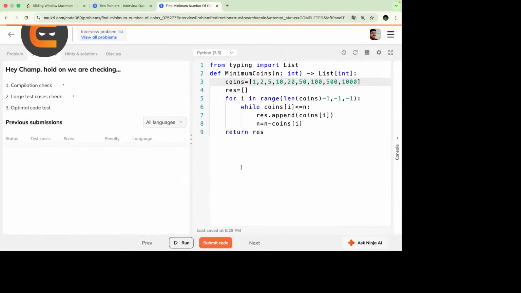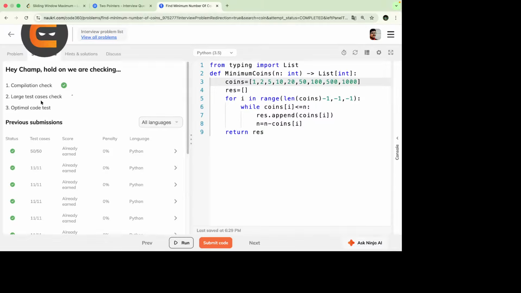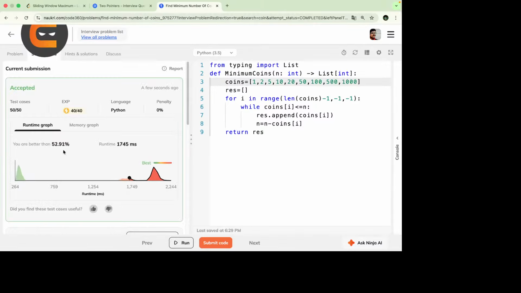Next, let us submit the code and check. Large test case checking here. Okay, optimal code test happened. So fine, it's executed, all test cases have passed here.